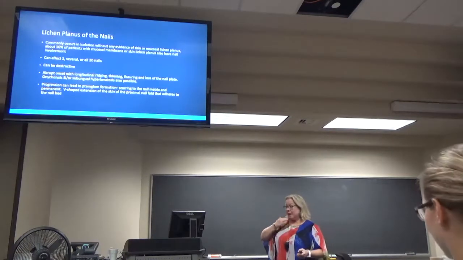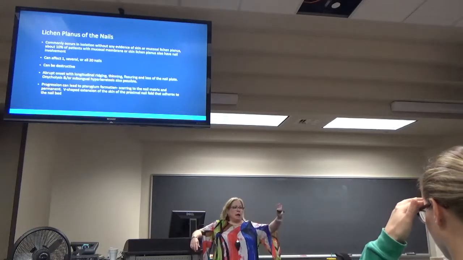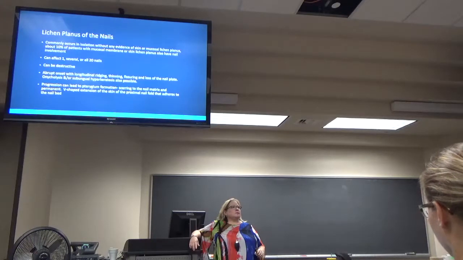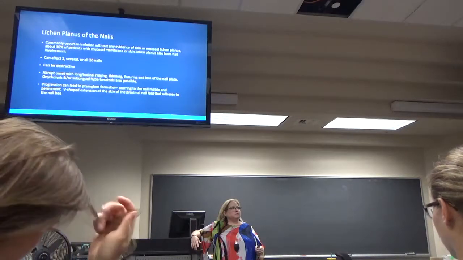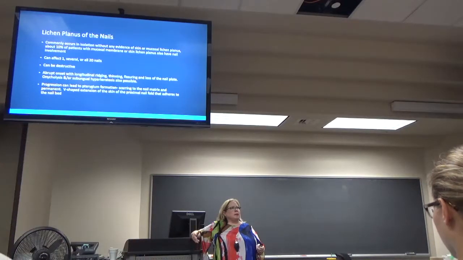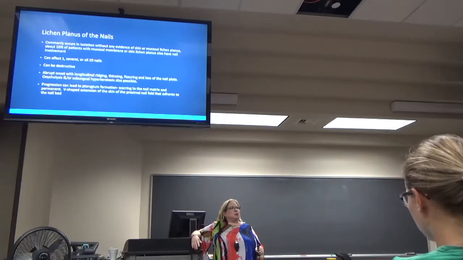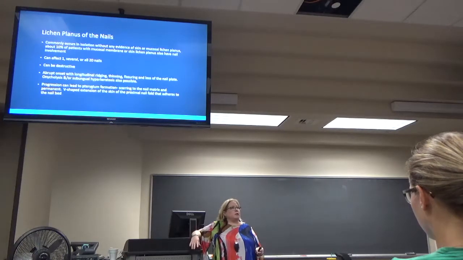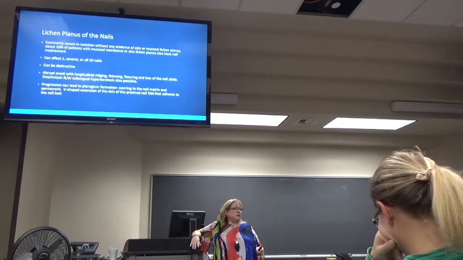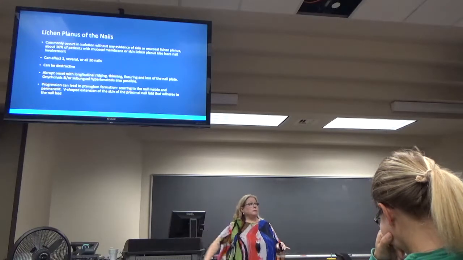Okay, LP, or lichen planus of the nails. Again, you can have just nail involvement, or you can have skin and or oral involvement. About 10% with mucous membrane or skin lichen planus has the nail involvement. So you don't see that much, thank goodness. I've seen regular LP in various forms way more than I have the nails. And again, this can affect one nail, several nails, or all 20 nails, which is that 20 nail dystrophy.